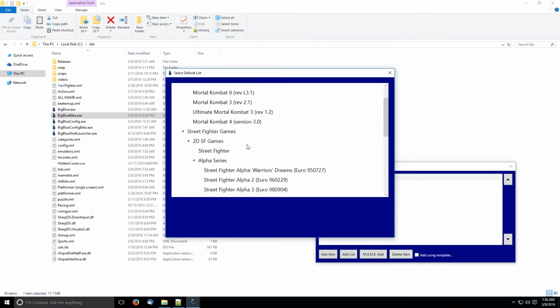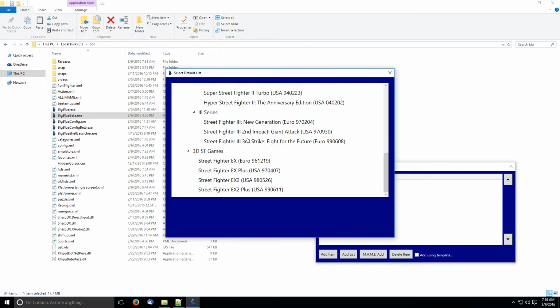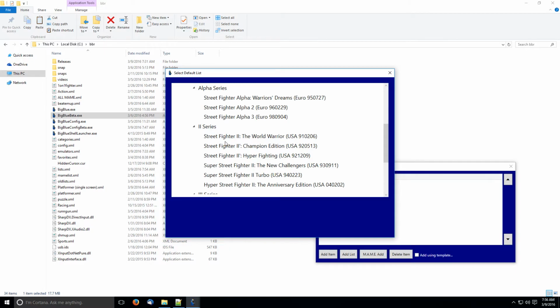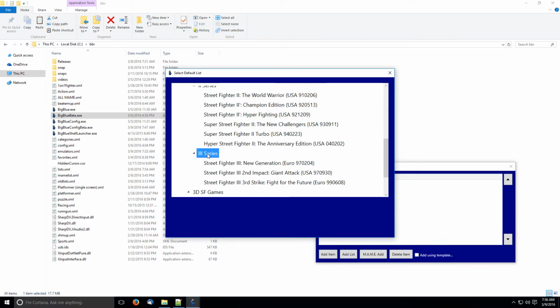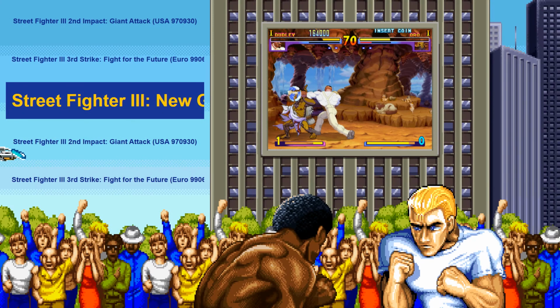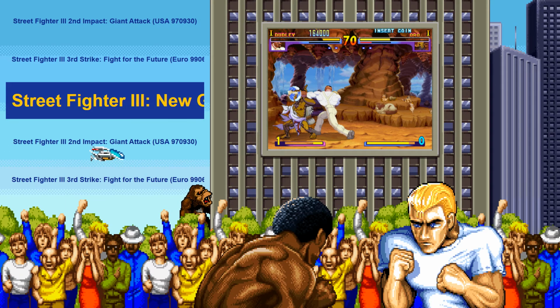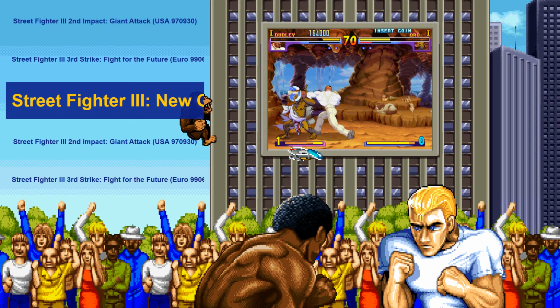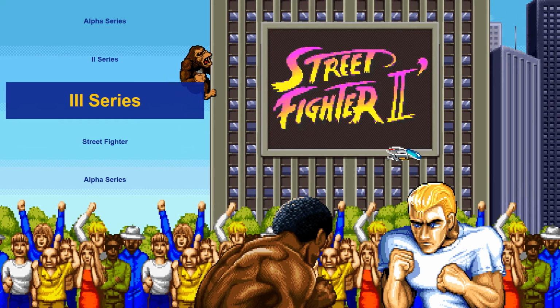And so let's say that I want maybe the Street Fighter 3 series to be my default list. If I just double click it, now it is the selected default list. Now if I launch Big Blue, see how Street Fighter 3 is the default list. So you can actually make a deeply nested list your default list and see how it preserves which structure you were in.